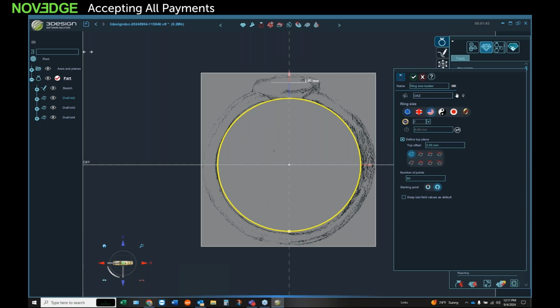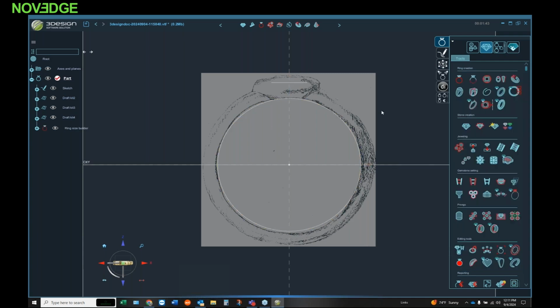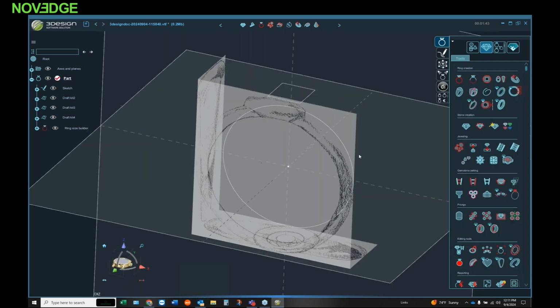And again, just visually getting it there. I don't have to be perfect with this. Okay. And then I just hit the check mark. So there's my little finger curve going on.